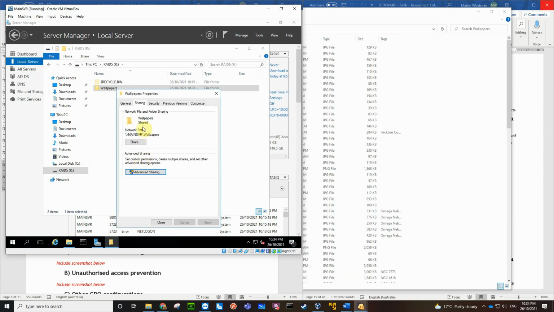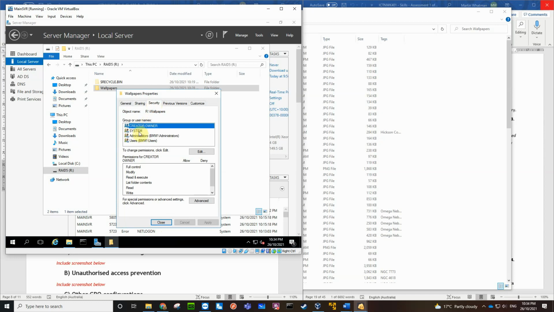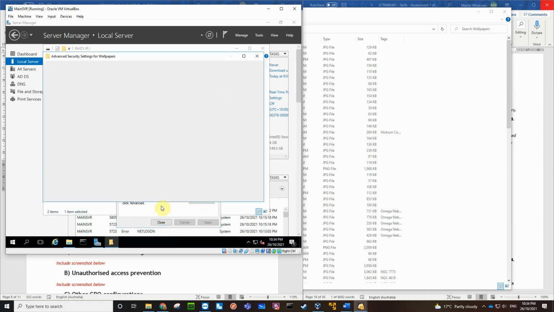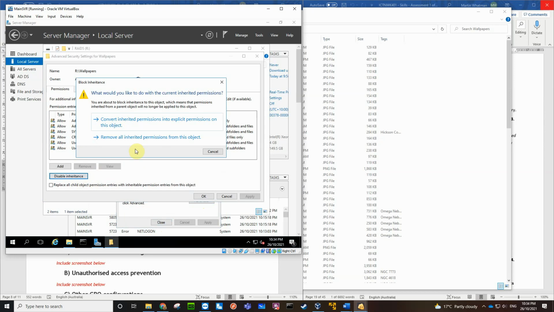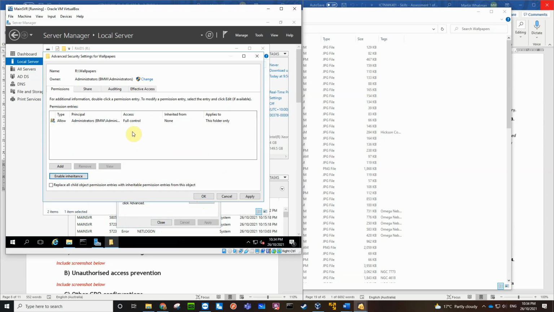Okay, we've done the sharing. We also need to do the file level permissions on here as well. We've got all these inherited permissions. We go to advanced, we disable inheritance, and we remove all inherited permissions. The only one that's there is the administrators, who've got full control, which is okay.